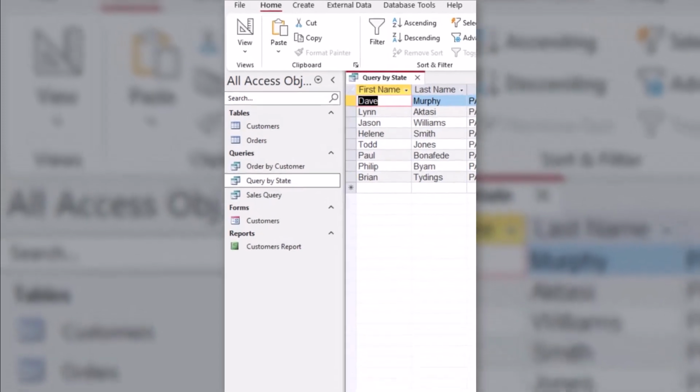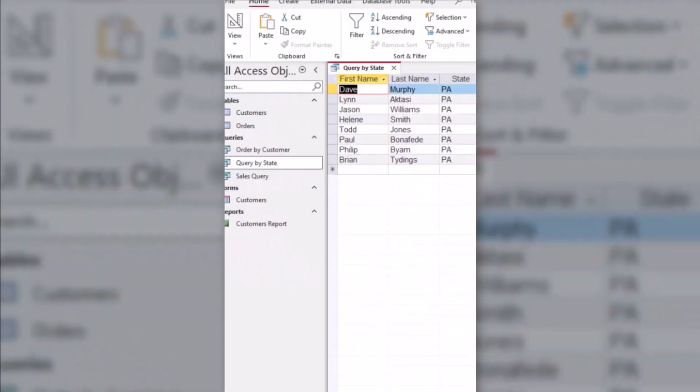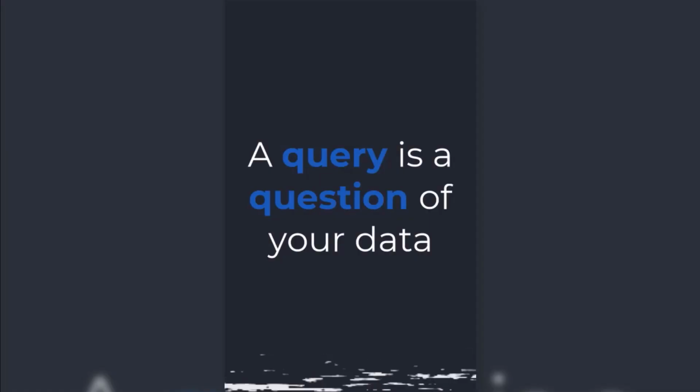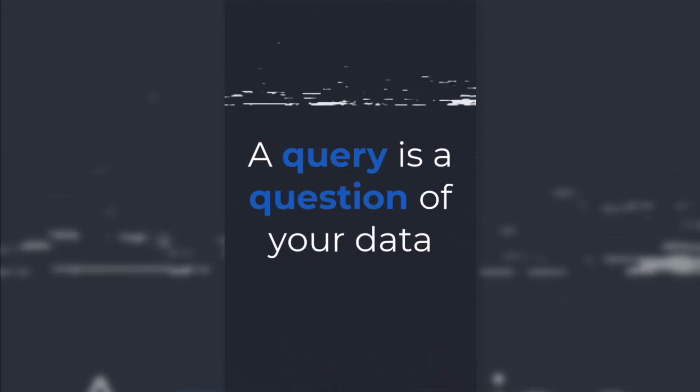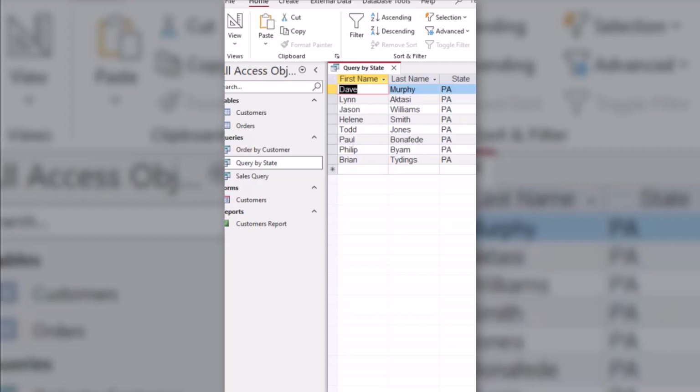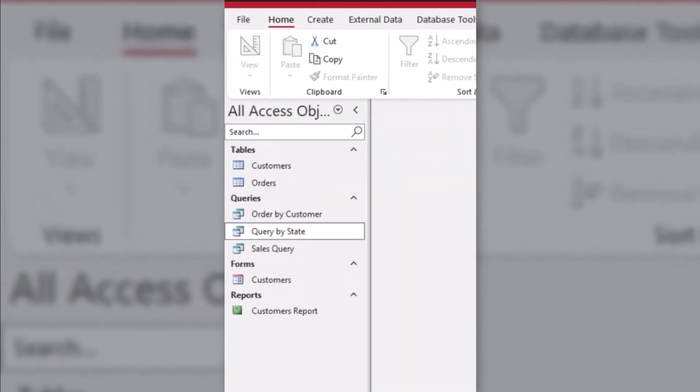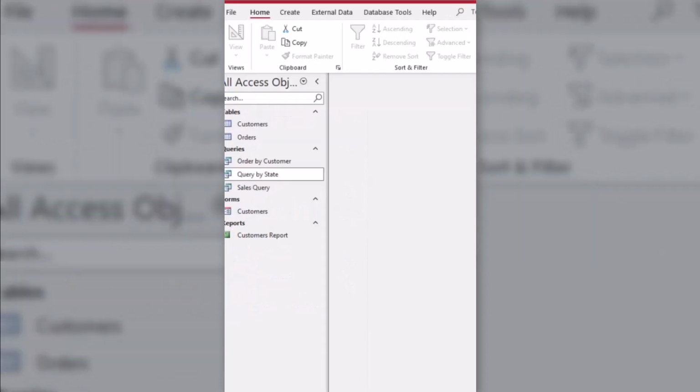Okay, let's learn how to make a simple query in Access. First, let's start by defining what a query is. In simple terms, a query is just a question of your data. Now, over time, you'll learn that queries are incredibly powerful, and they really are the workhorse of your database. Yet for today, let's keep it simple.